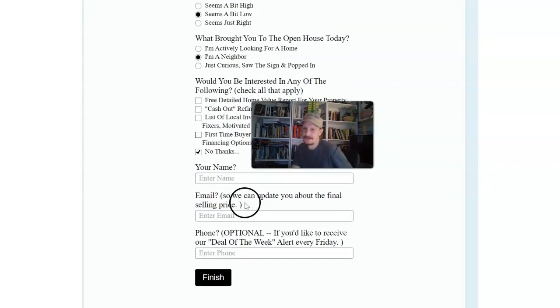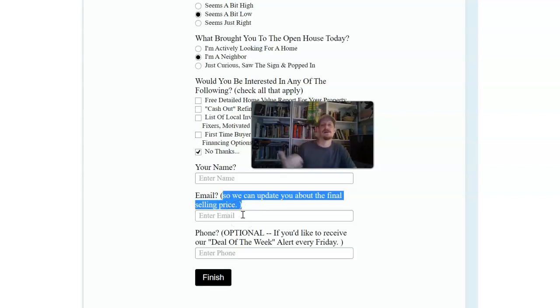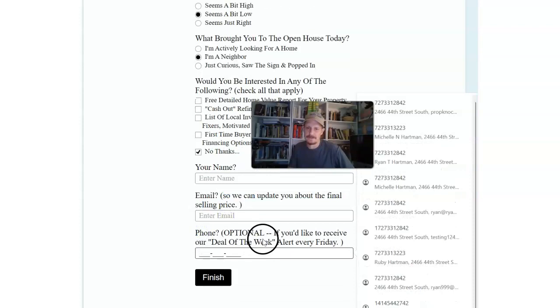You get the name, you get the email. The email says so we can update you about the final selling price. You always want to give a reason why, and lead them along every step of the way. This is with all your lead generation. You know, what's in it for me? Why am I going to give you this info? And then phone, we're putting as optional.